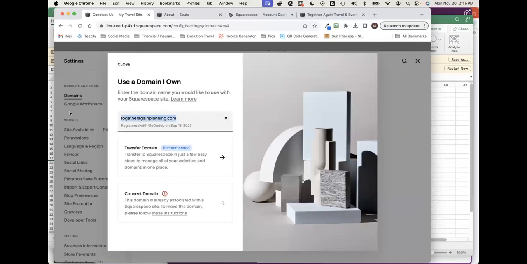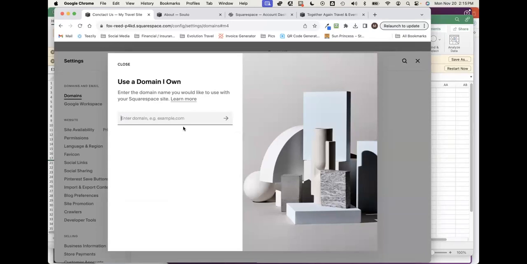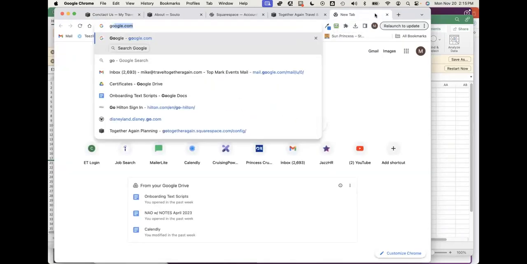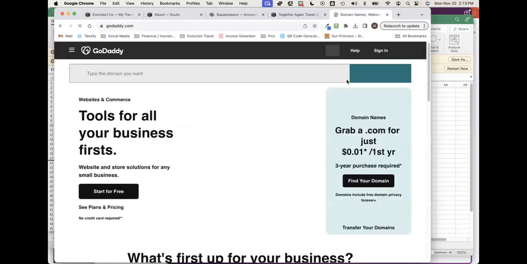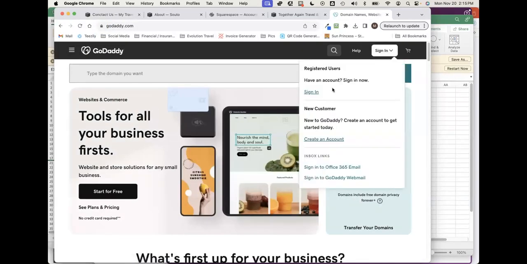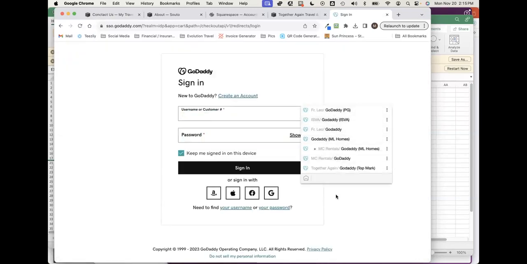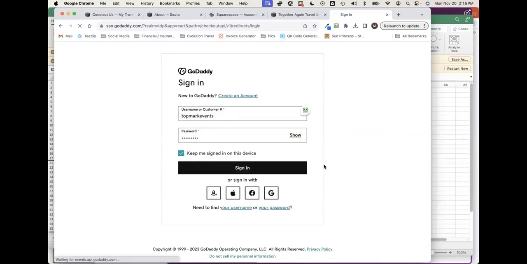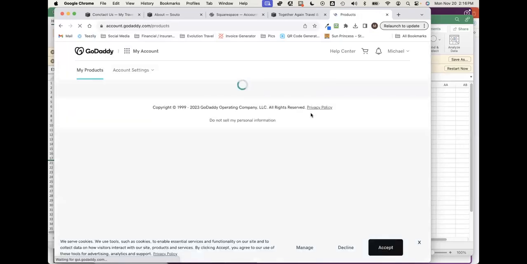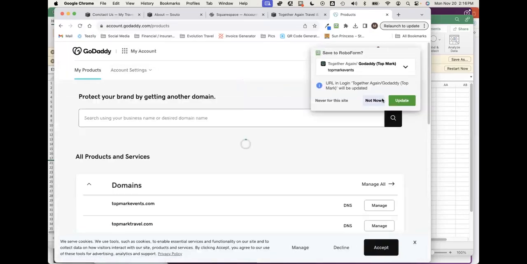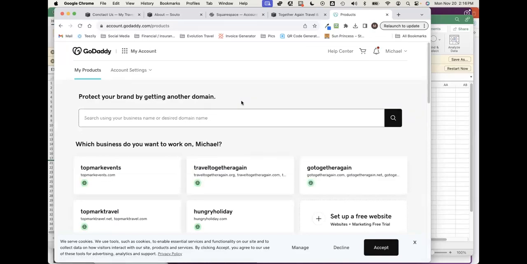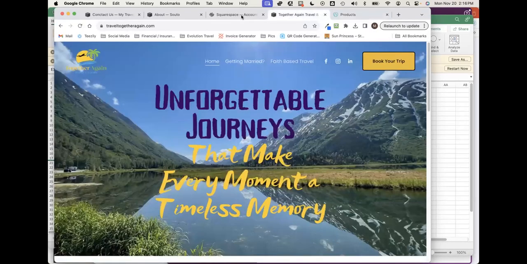Okay, hang on a sec. What other do I have? Because I want to show you how to do this. I have a whole bunch of weird domains, so give me a second. Let's do. Sorry, I have a whole bunch of different businesses and things that I'm involved in, so lots of different logins here. Let's use, I don't think I've used this one before. Let's see.